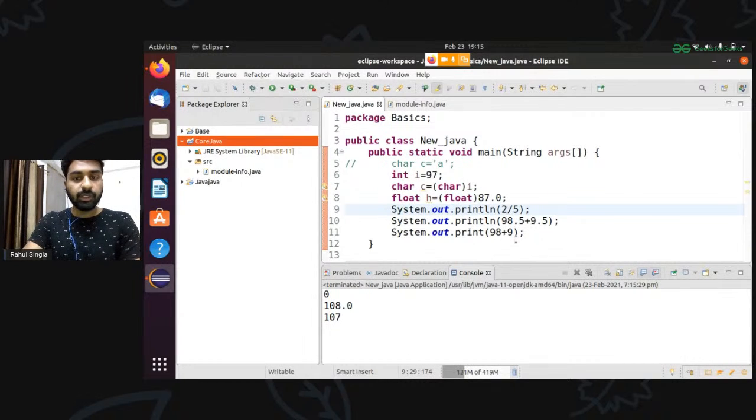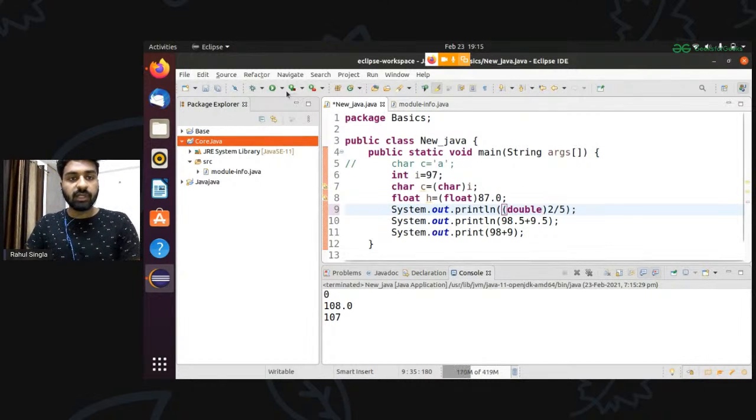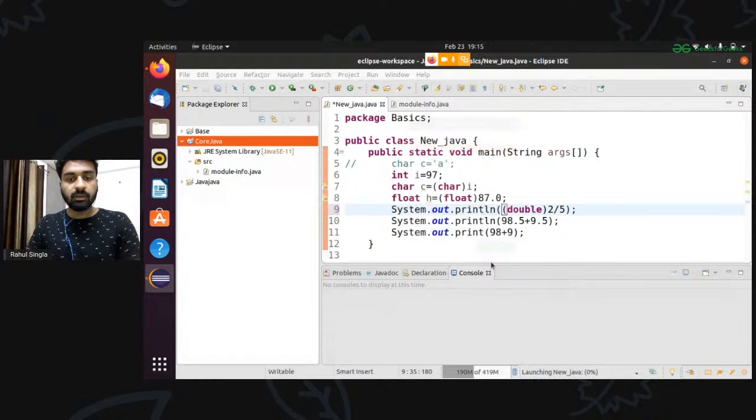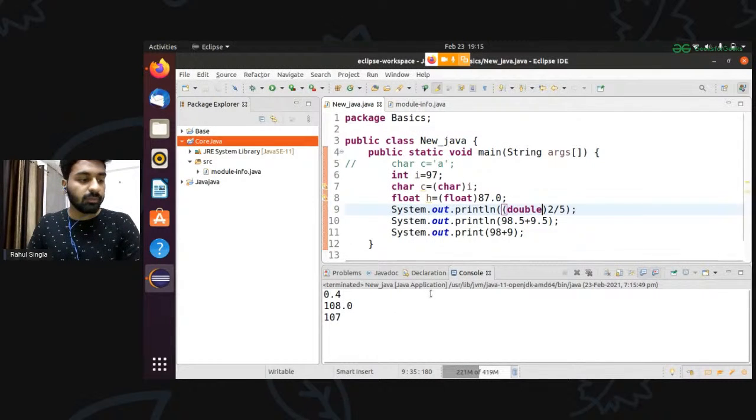If we want the value in point, what can we do? We can convert one of them into double. Okay, let's convert 2 into double. So what will happen? If we run it, the answer will be 0.4. Okay, character plus float, character plus double.